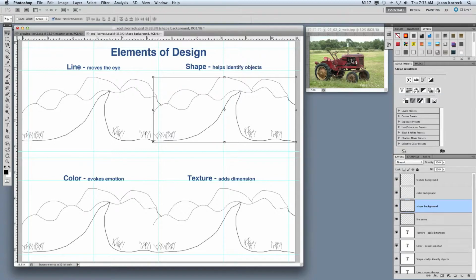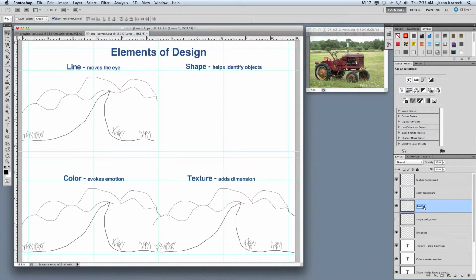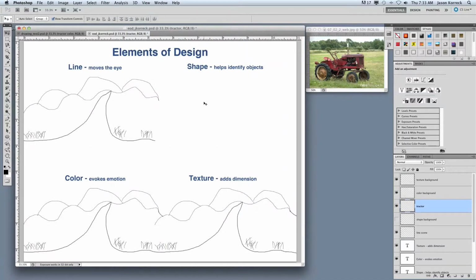First thing I'm going to do is turn off the shape background layer, and then I'm going to add a new layer, we'll call it tractor, so I can see what I'm doing. I'm also going to hit Command semicolon to turn off the guides, so I've got more of a blank slate here.